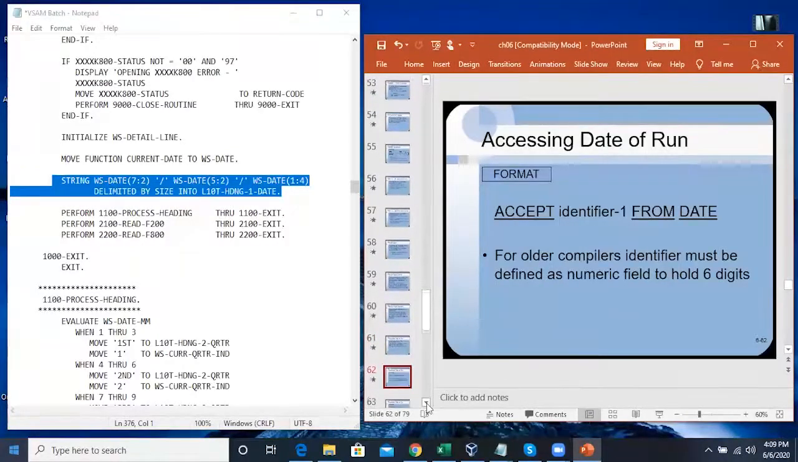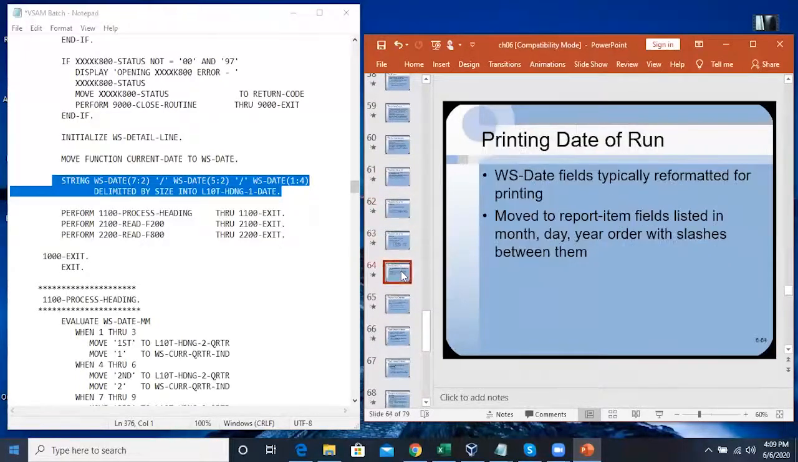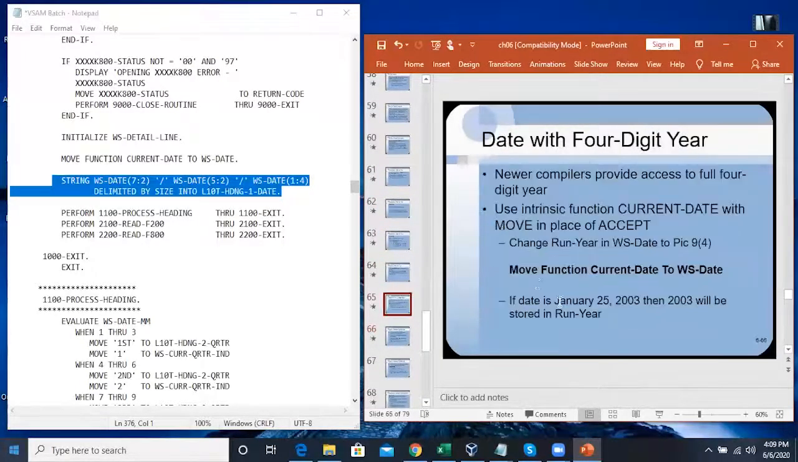Okay, so I'll just skip this because this is an old style of getting your date. Okay, this is the one I'm saying. So we have the new intrinsic, we call it an intrinsic function, current date. We have a lot of functions actually. So one example is the current date. This is a statement for you to get the current date. Move function current date to, of course, your variable, WS date. WS date is how many bytes? This is with no slash, so this is 8 bytes.